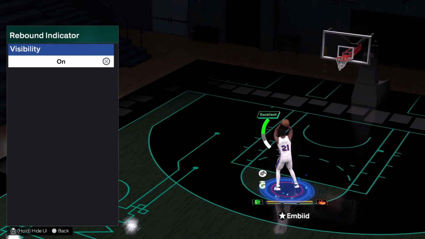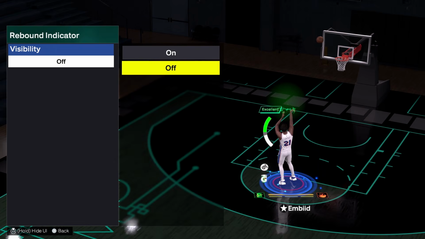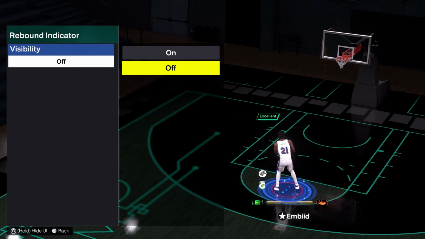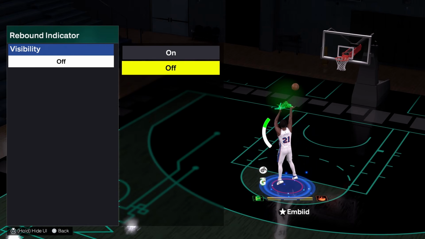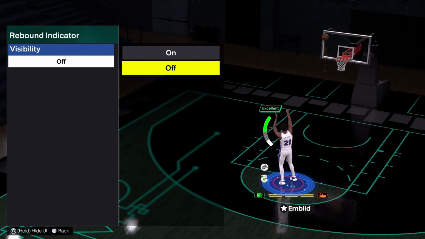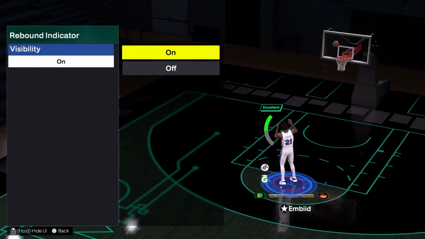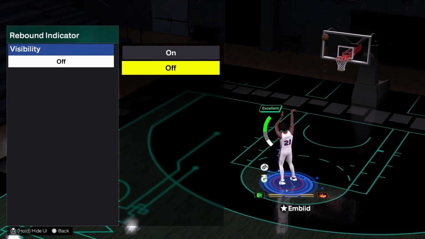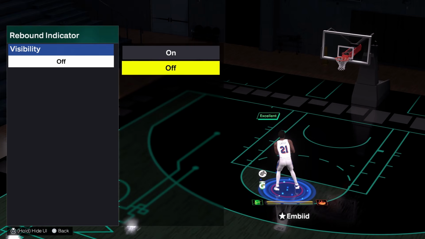Last is the rebound indicator subsection. This is brand new to NBA 2K26. Unfortunately, we're not able to really see what it looks like here as I change the setting in this submenu, and all you can really do here is decide to turn it on or off as far as the visibility goes. What this rebound indicator indicates is whether or not you perfectly timed the triangle button on the PlayStation 5 or the Y button on the Xbox Series X or S in attempting a rebound. This timing function was always in previous versions of NBA 2K, but there was never an indicator to see whether or not you timed it correctly.